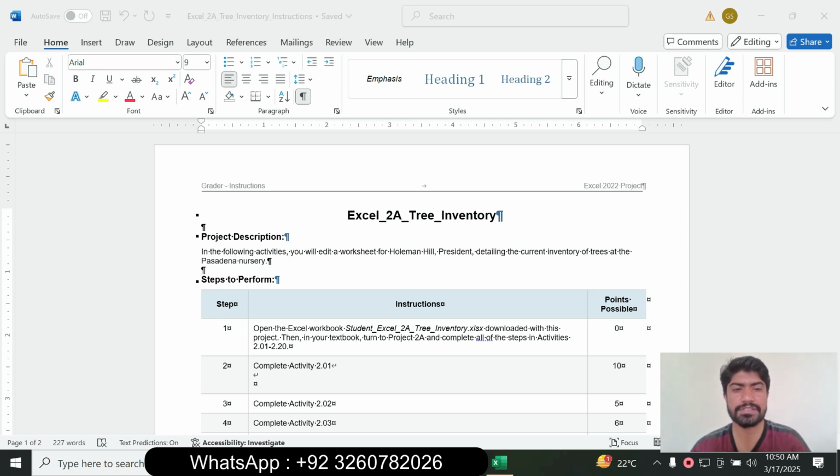So the project description: in the following activity you will edit the worksheets for the Holman Hills precedents and detailing the current inventory for the trees at the center, which is the nursery.